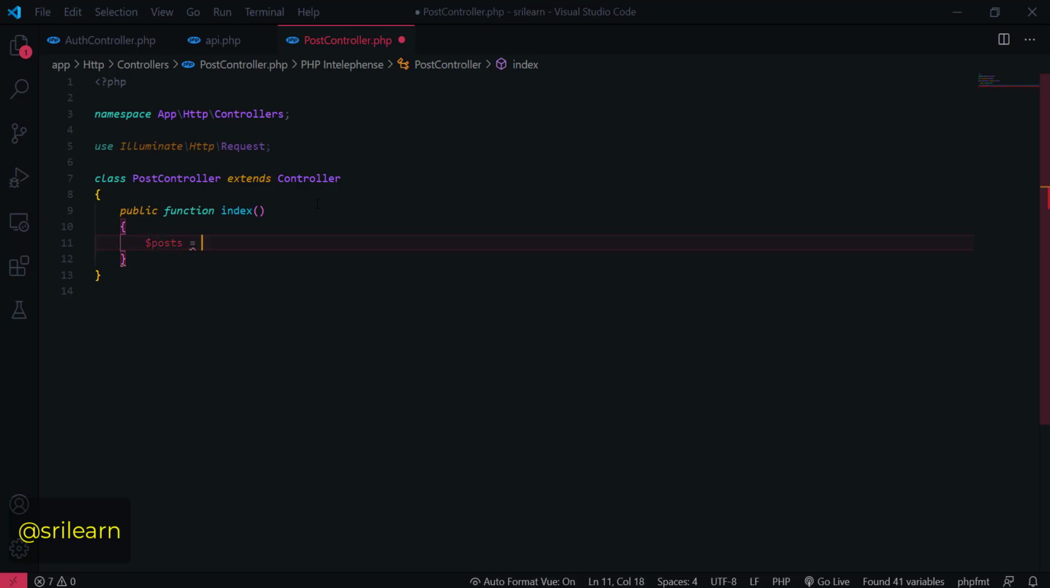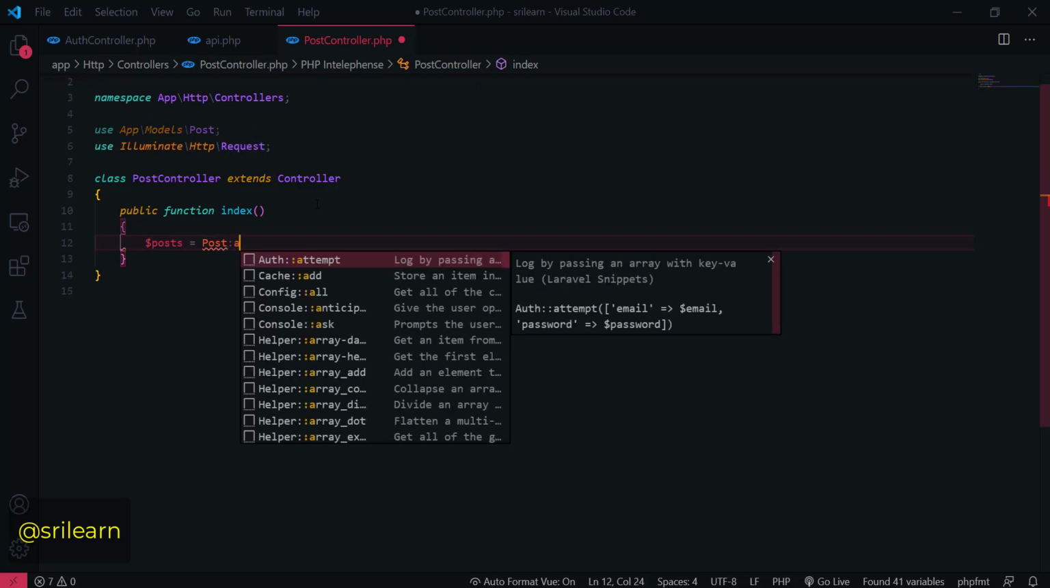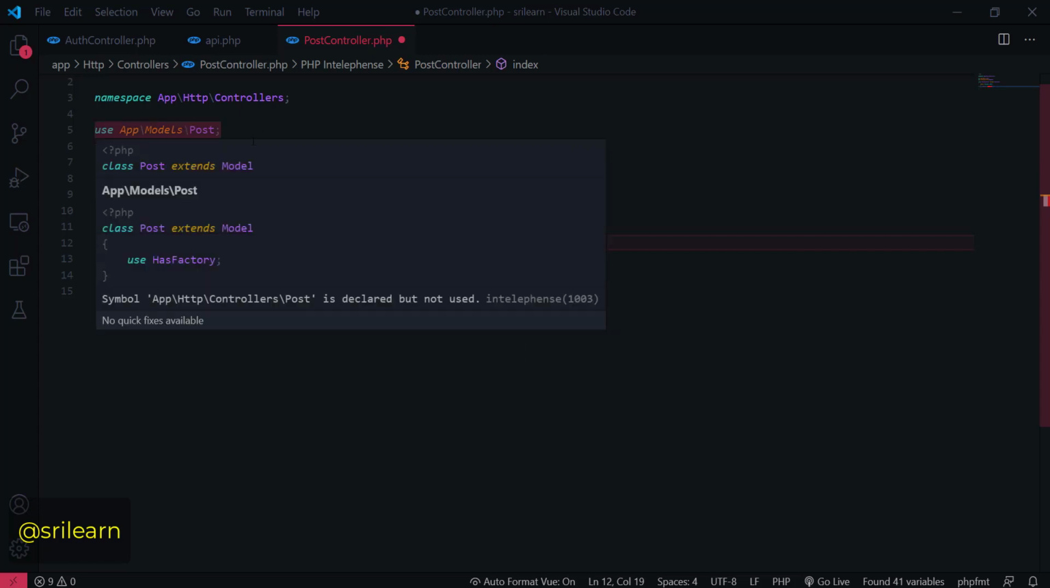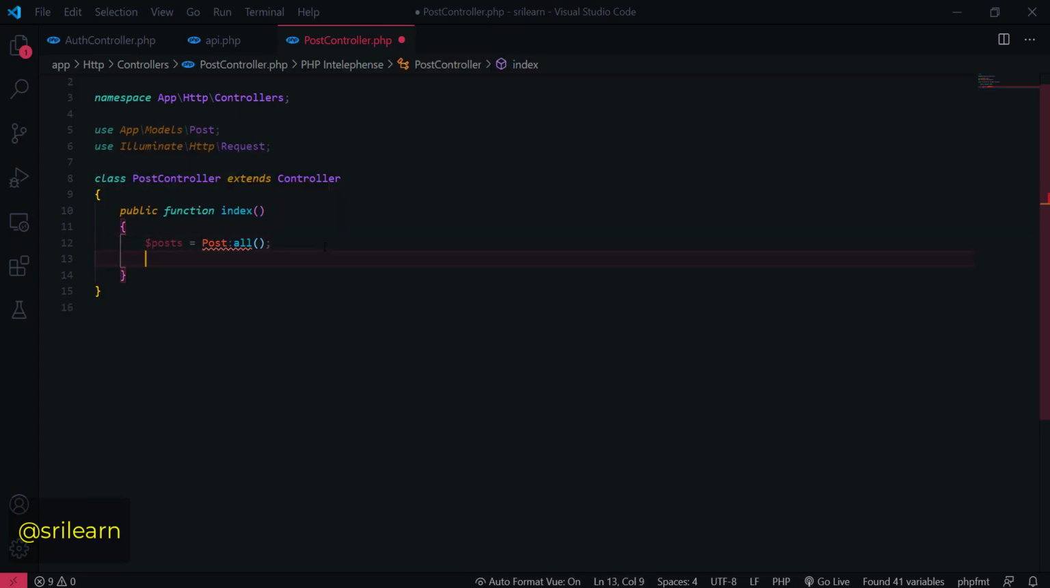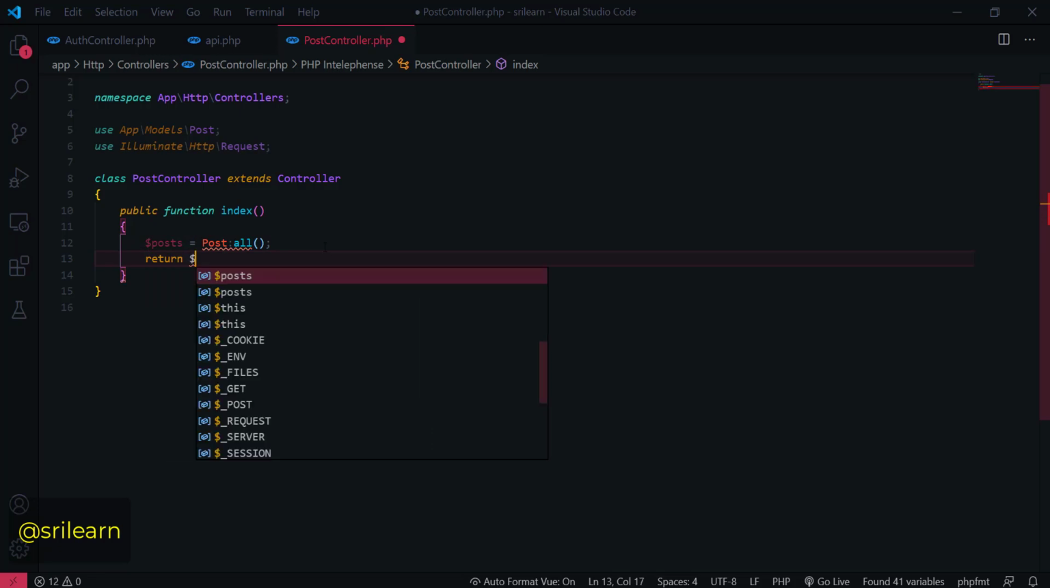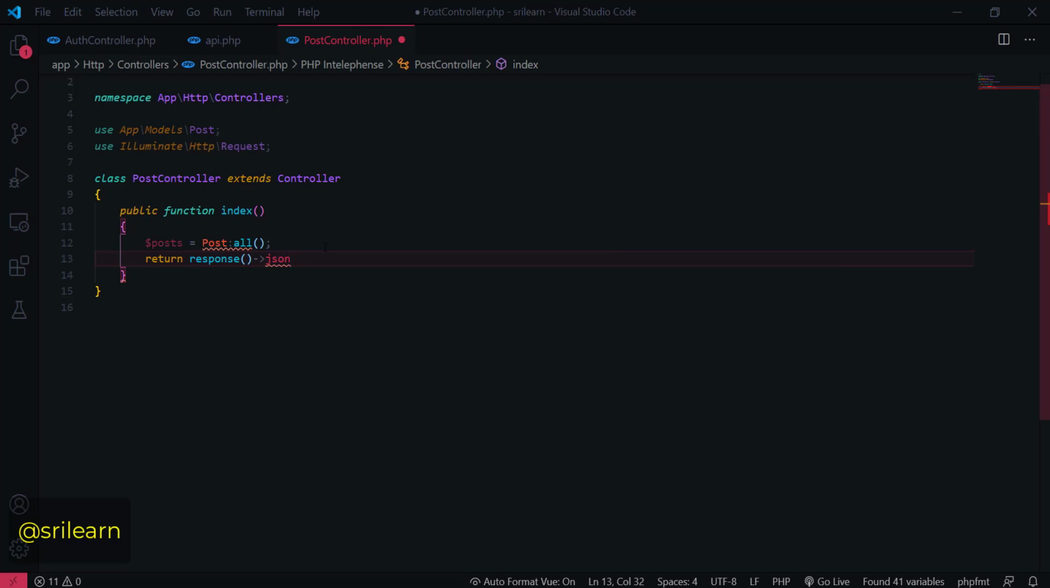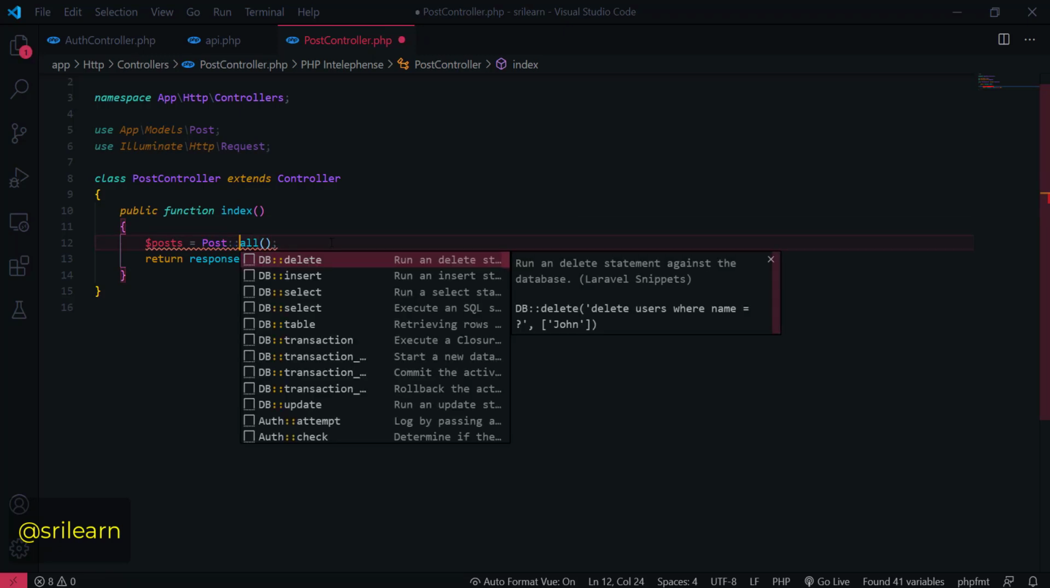Post variable, and here Post::all. You have to be careful because you have to import your Post model on the top, and then I return response JSON, 200, that means okay, and posts. As you see, I have an error in here. Okay.